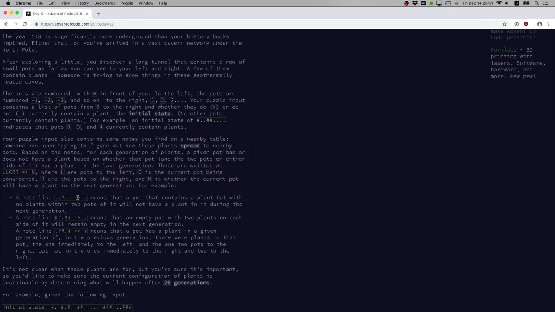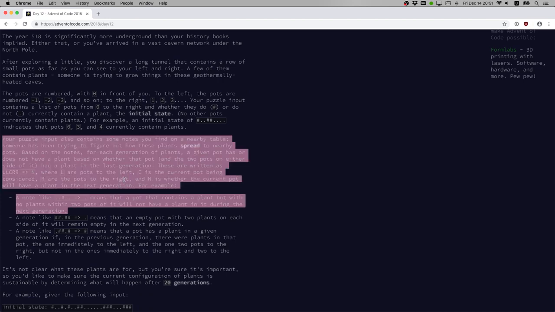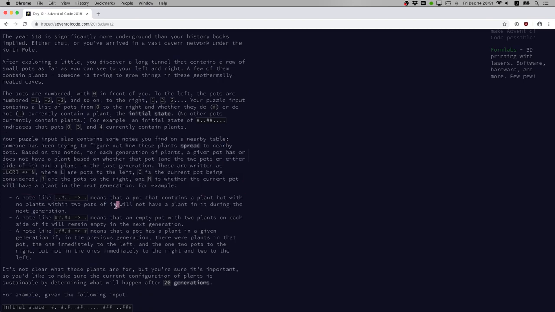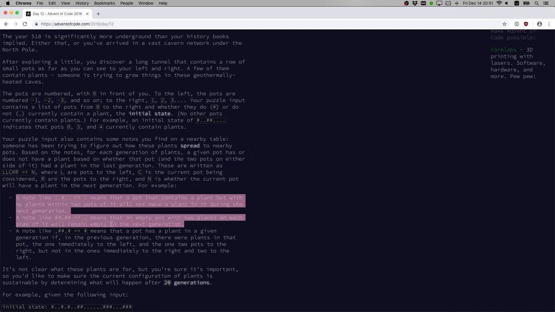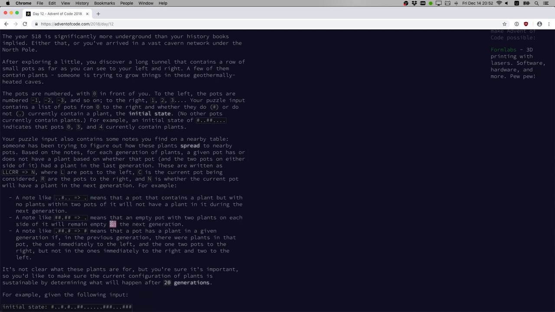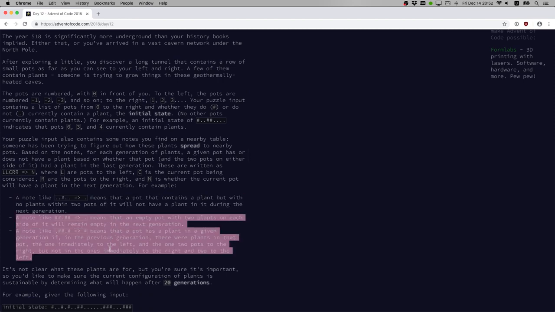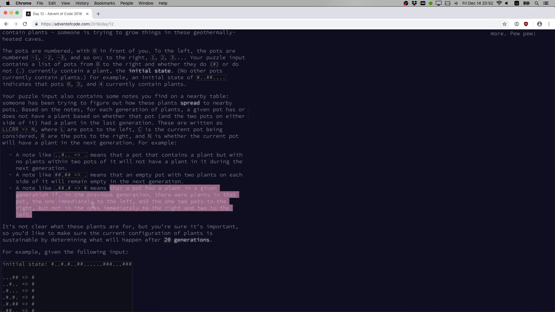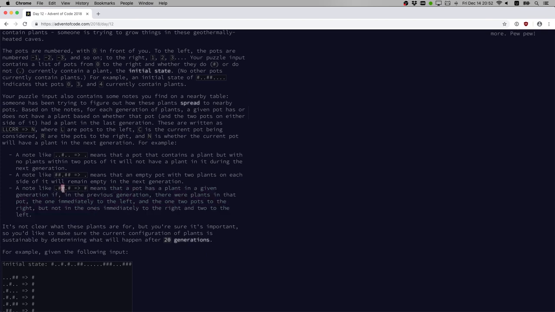For example, a note like dot dot hash dot dot means that a pod that contains a plant but with no plant within two pods of it will not have a plant in it during the next generation. And another note, blah blah blah, means an empty pod with two plants on each side of it will remain empty in the next generation. Another note means that a pod has a plant in a given generation if in the previous generation there were plants in that pod, the one immediately left and the one two pods to the right, but not in the ones immediately right.